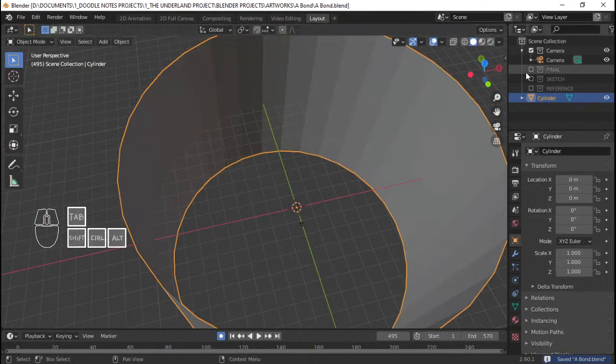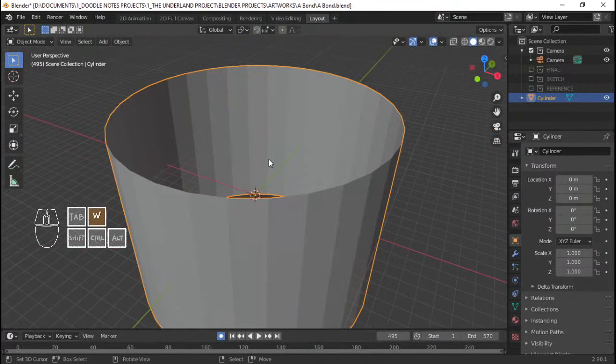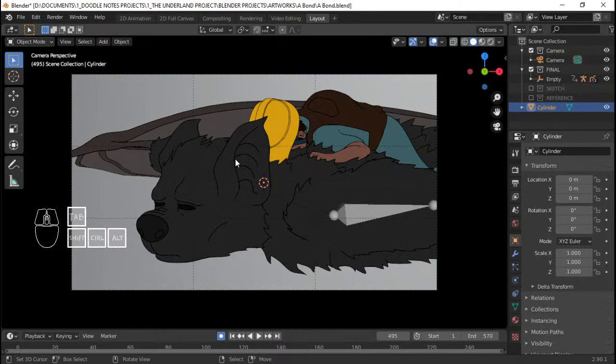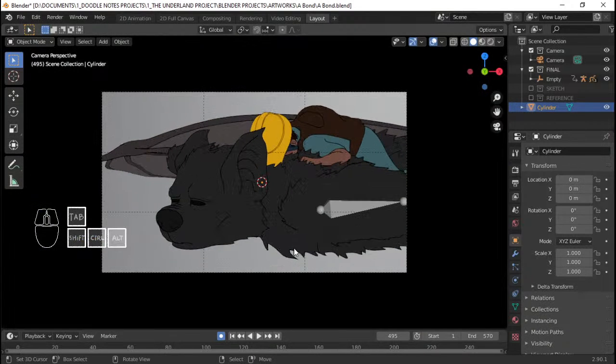Yeah, I think that's fine. Let's see. Yeah, I think that's big enough. I'm just gonna set this to shade smooth and then let's check out how it looks. And yeah, that's just the background. All I need to do is add a texture on that. So yeah, I guess I'm gonna do that.